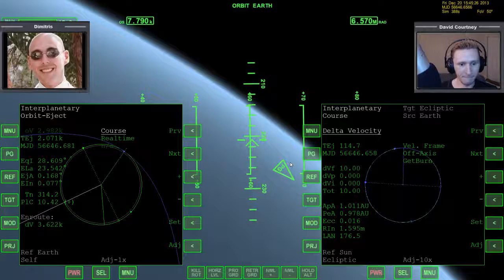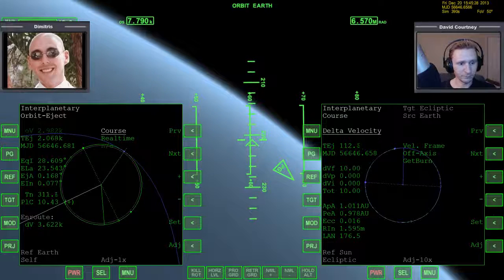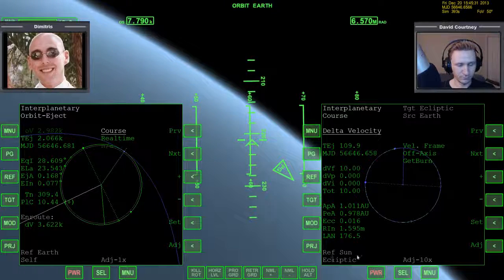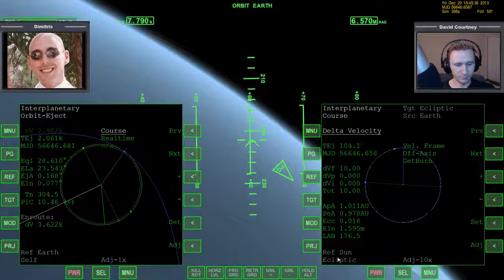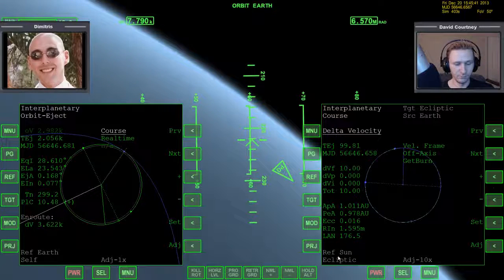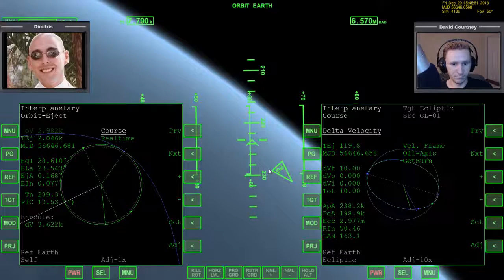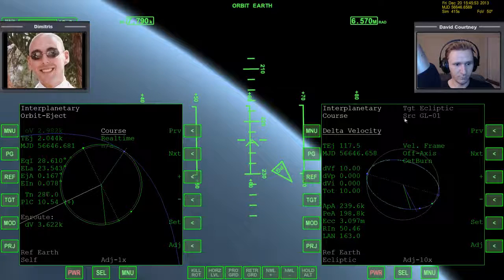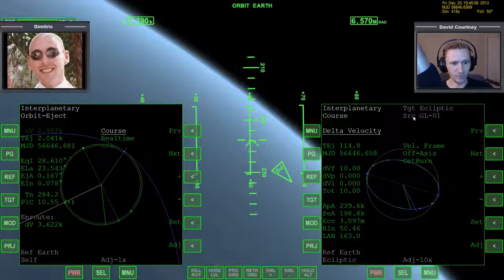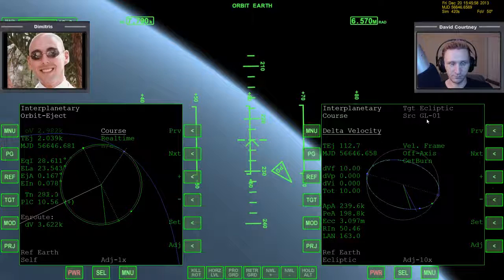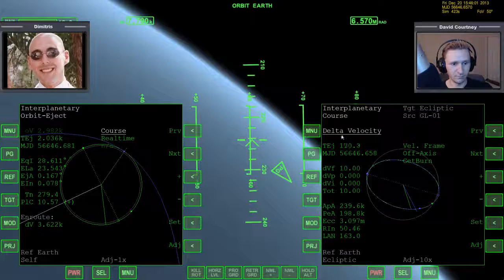Now you can see that it has the sun as the reference. Sometimes there is that minor glitch, and the source is the Earth. You want to make sure that you always have the correct reference and source selected. In this case, we want to eject from Earth orbit. So we want the Earth as our reference and the spacecraft that we are on as the source. So the source is GLO1? Yes, as soon as you selected the reference, it auto-selected the source.